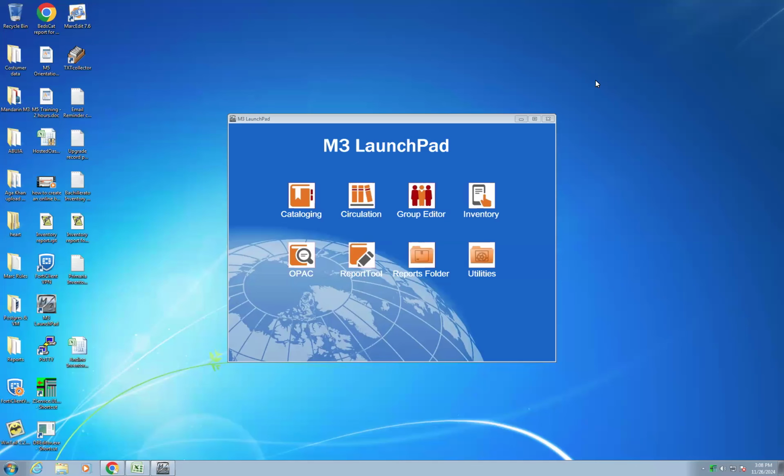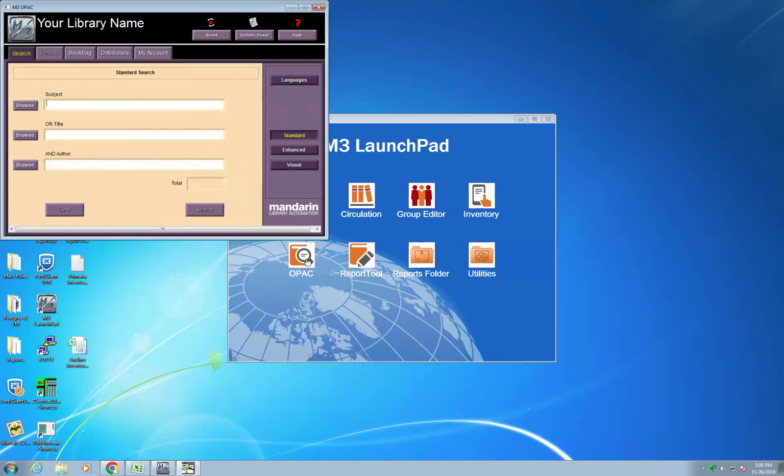In this video, we're going to talk about the Opac. The Opac is the module that allows users to search your catalog for items. I'm going to click on it, and it does not require any login because it does not modify any records. Now, it opens up in the standard mode. The standard mode is the simplest way to do searches using the subject headings, titles, or author.